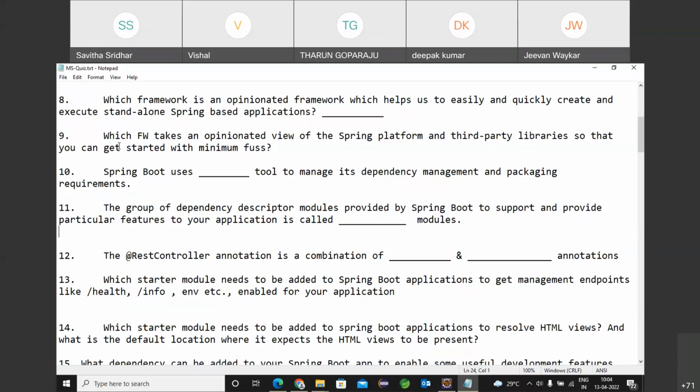Which framework takes an opinionated view of the Spring platform and third-party libraries so that me and you as a developer can get started with minimum fuss? Correct. Spring Boot itself, right? So these are 2 different ways of expressing the same Spring Boot. The answer for the 9th question also is Spring Boot.